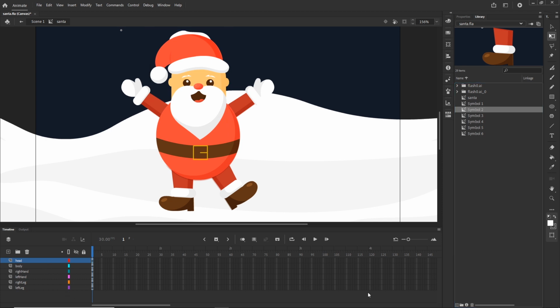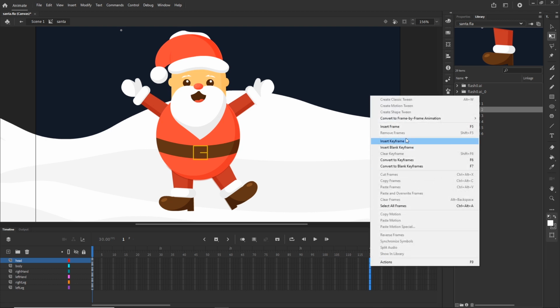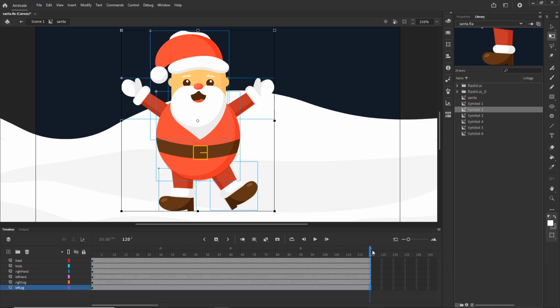All right, fine. Now I am going to extend the timeline a little bit, so I will go to frame 120, and I'm going to click on one of the frames with Shift to select the whole column, and I'm going to right click and choose Insert Frame, and this is just going to extend my timeline.